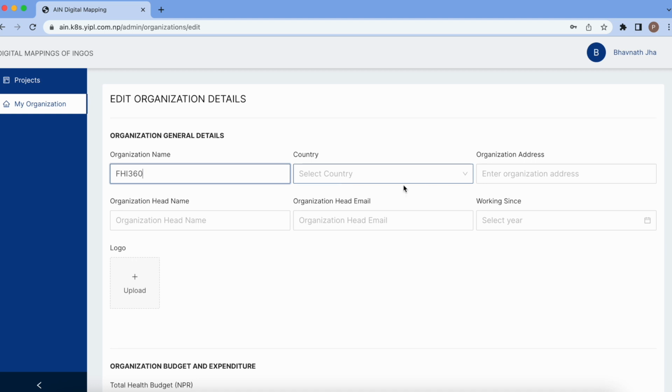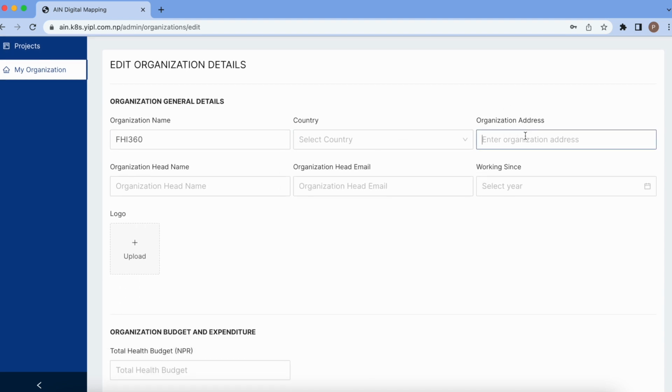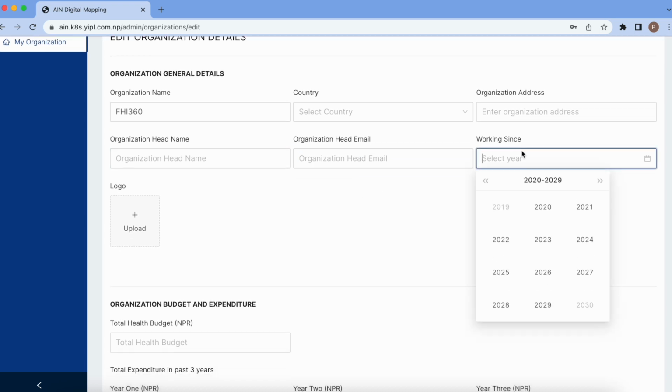You need to fill up the remaining fields. So starting with, you need to select the country the organization belongs to. Then enter the organization address. Then enter the organization head name, and then the organization head email address and the year since when the organization has been working. So you can click this arrow to go back to the previous years.